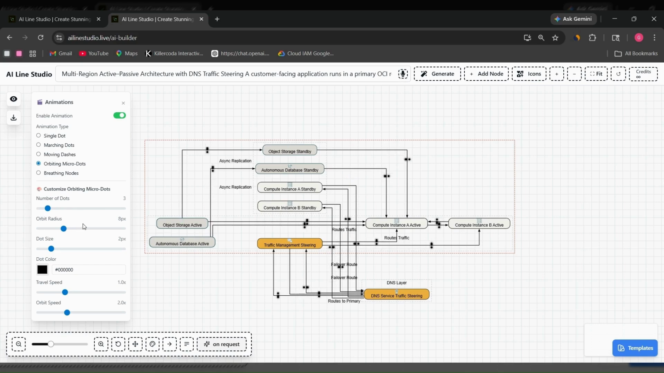If you want to increase the orbiting radius, you can increase it by here, otherwise decrease by going here. You can increase or decrease the dot size by using this bar. If you want to change the dot color, you can do this.